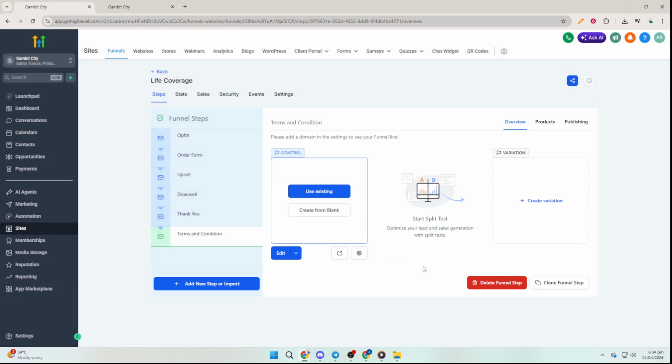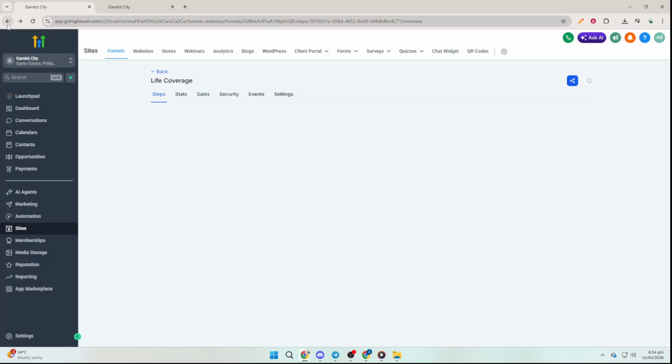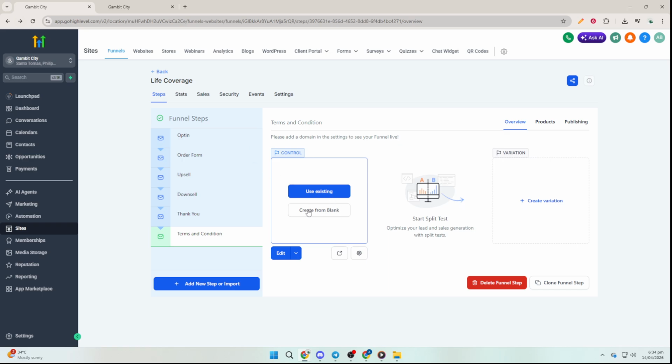Next, choose your template. Select Create from Blank. Starting from a blank canvas is best for legal pages because it reduces distractions and ensures the focus stays on your content. Now let's build the layout.